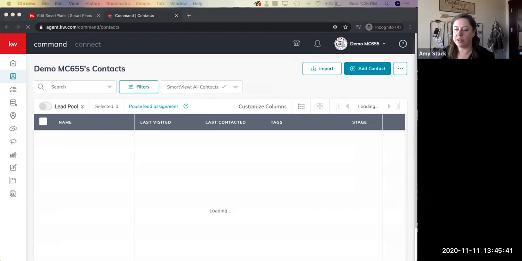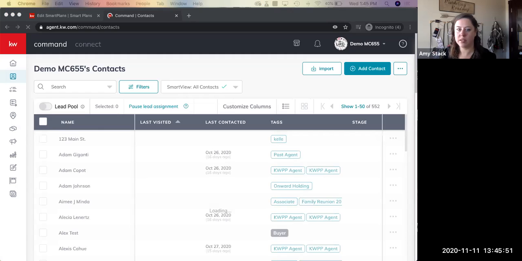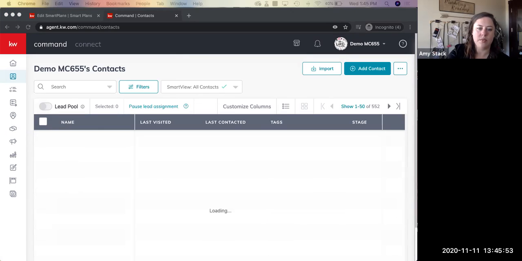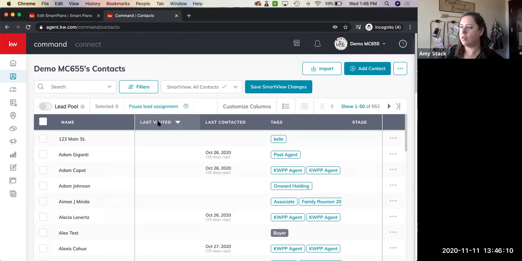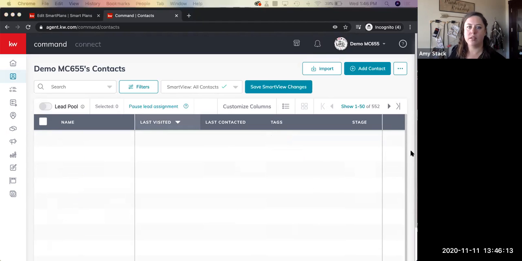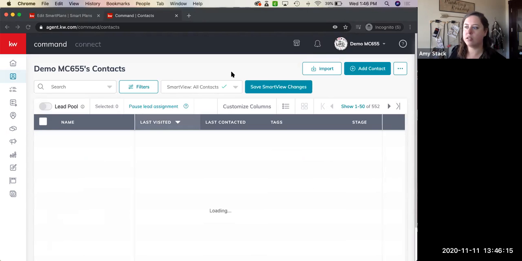Let's see. I'm on my other screen here to pull up the email test so I can show that to you as well. All right. I thought it loaded. Got my hopes up. Okay, so if I tap on last visited, it should put them in order of, this is a demo account, so I'm not sure if there's any actual visits on here. We'll let that load.